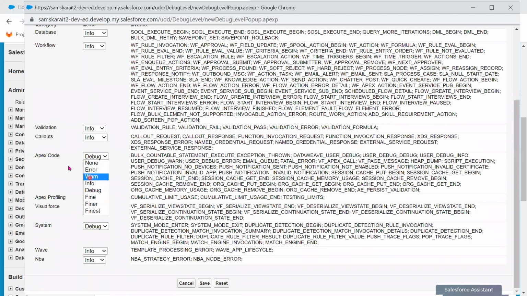Why do we have debug only in the Apex code? Debug is not available anywhere else, because debug code is available only in Apex code. Visualforce does not have a debug code. Apex only has the debug code, System.debug. That is a debug which is available only in Apex. Visualforce does not have a debug. That's the reason it does not have any debug option here.